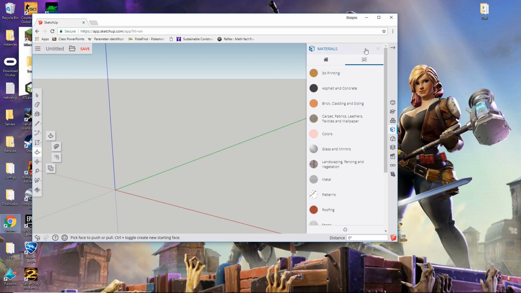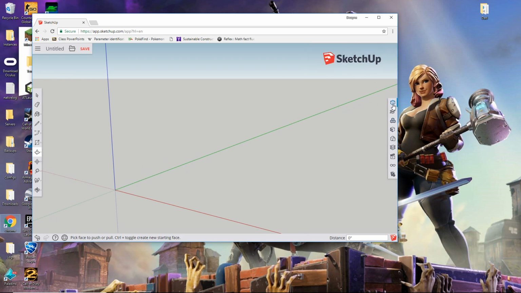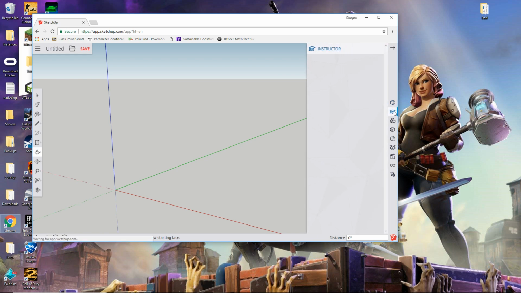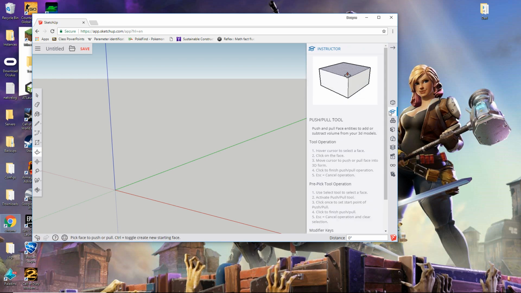All right. Then over on this side, you have entity information. So if you save a project, you'll be able to label it and stuff like that. All right. Here's the instructor, which is basically your help button. Okay, so if you need help of trying to figure out what the push-pull is, you put in the tool, and it gives you a little bit of help on figuring out what that exactly is.